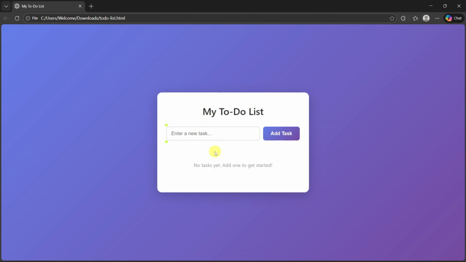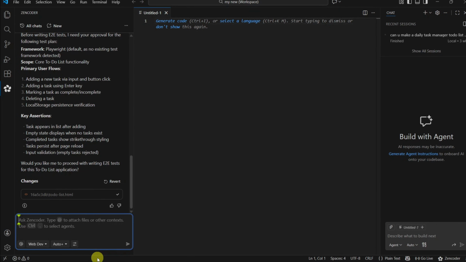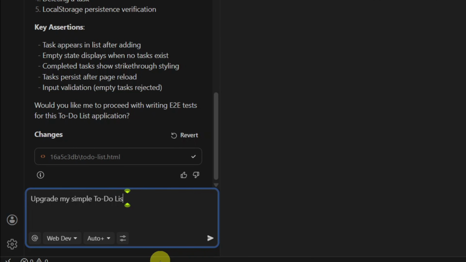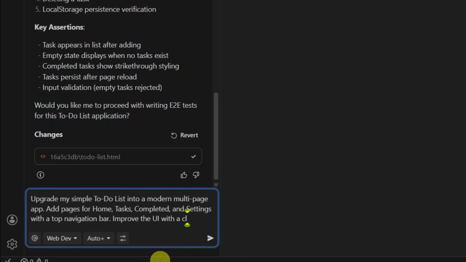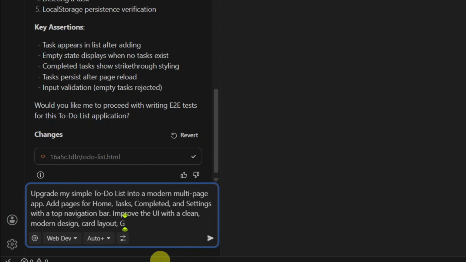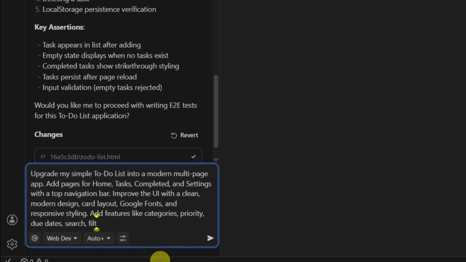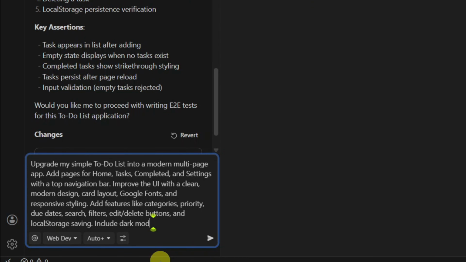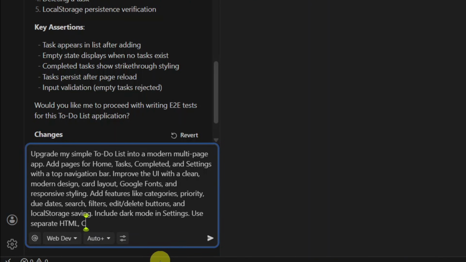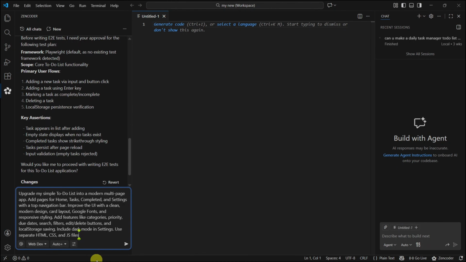We'll write a second prompt to enhance the design and add advanced features. Update my simple to-do list into a modern multi-page app for home, tasks completed, and settings with a top navigation bar. Improve the UI with a clean, modern design, card layout, Google Fonts, and responsive styling, and features like categories, priority, due dates, and more. Search, filters, edit and delete buttons, and local storage saving. Include dark mode in the settings. Use separate HTML, CSS, and JS files.